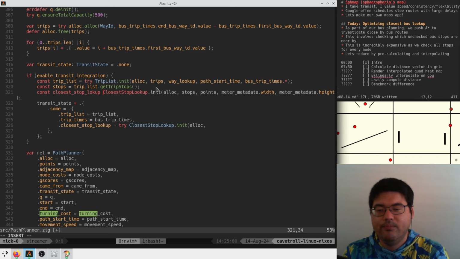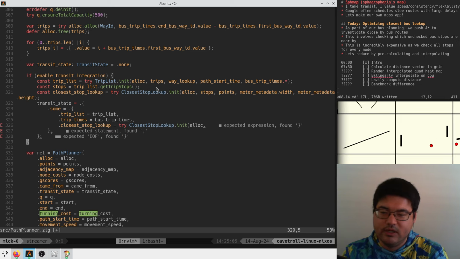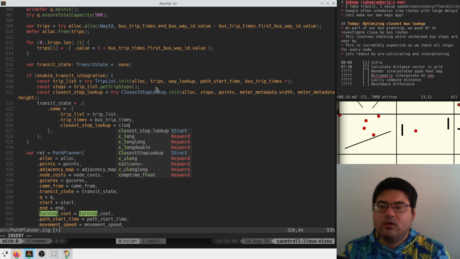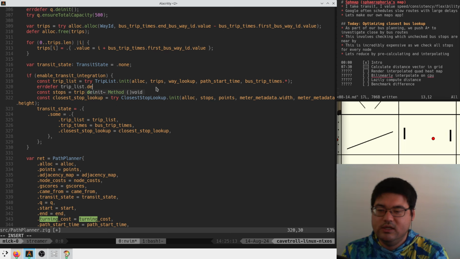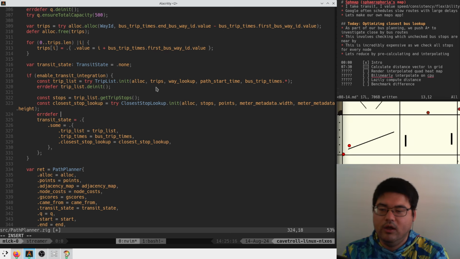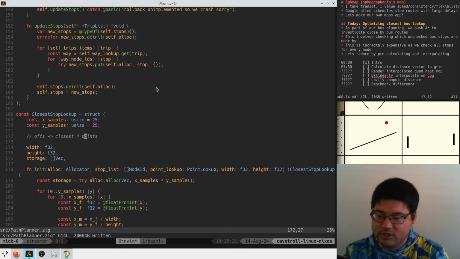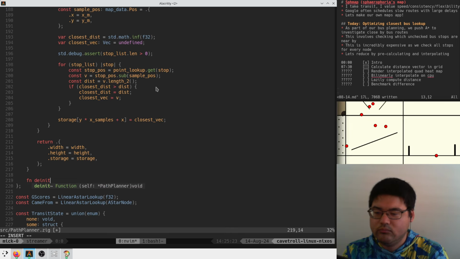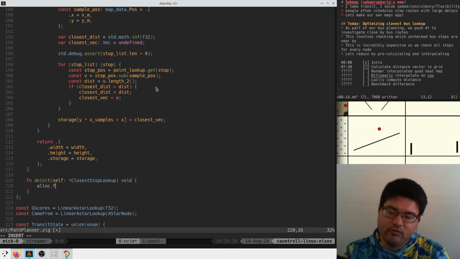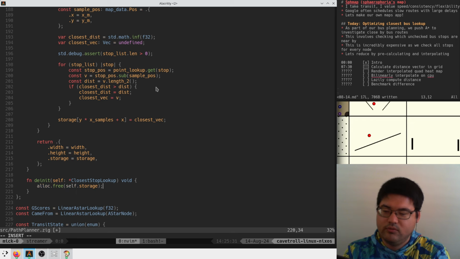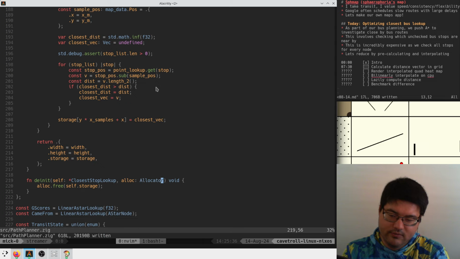Closest stop lookup. And this has to be tried, and then when this becomes closest stop lookup, this needs an errdefer trip list deinit. We might as well throw this one in here as well. Except closest stop lookup doesn't have a deinit, but it should definitely have one. And this is like alloc free self-storage. So this takes an allocator, I guess.